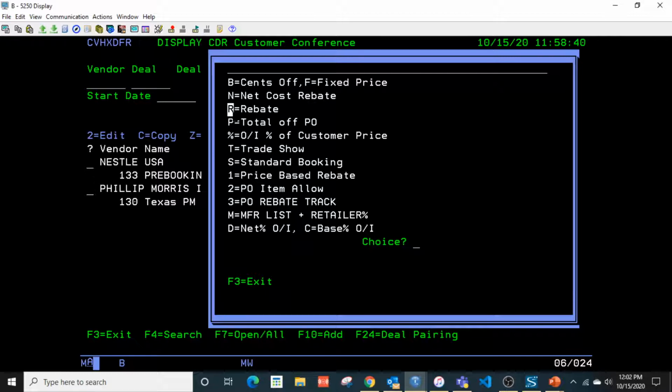There's another rebate type of R. There are ways to track things that are not on the selling side, but from the purchasing side. So a P type is a total off PO discount, and we will work through some of these examples as the series unfolds. You have a percent type, which is an off invoice percentage of the customer's regular price. So this would be a percentage. So we would go through the routine, calculate their contract pricing, whatever types of things are in play, and then we would give a percentage discount off of that result.